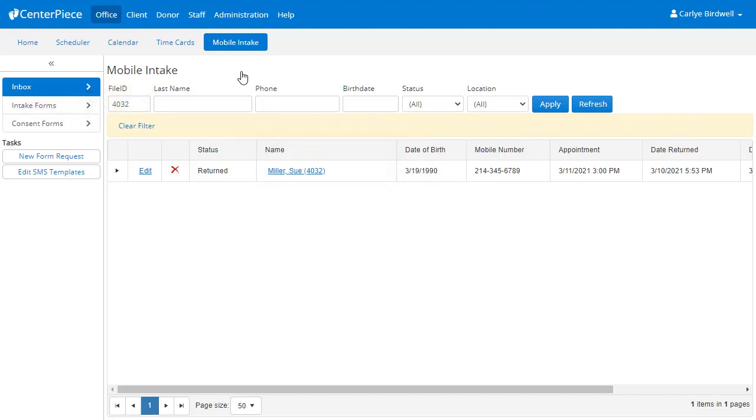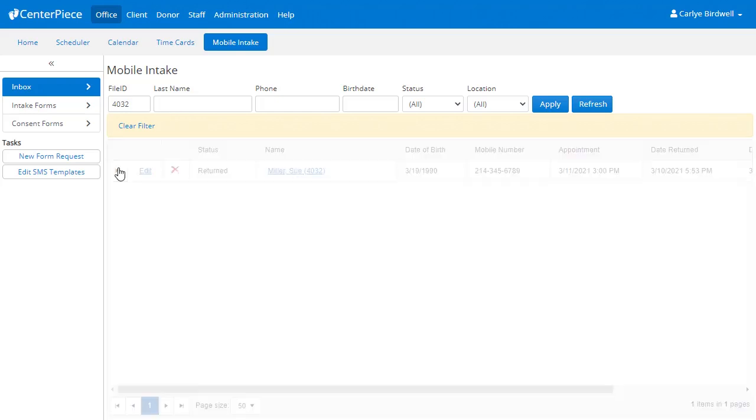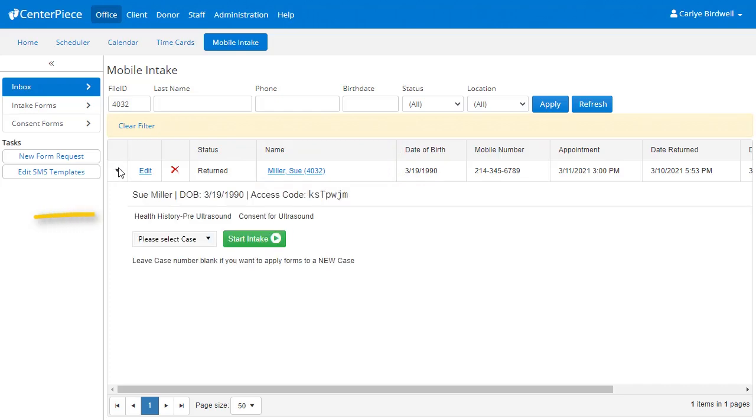To begin processing her forms, I'll click to expand the row details. The first thing you see are the forms that have been returned. You can see that she's returned a health history form and a consent for ultrasound form. Right here, I need to select which case I want to add these forms to. I'll click the drop-down and select case number 2 because these forms are related to her pregnancy for case number 2.